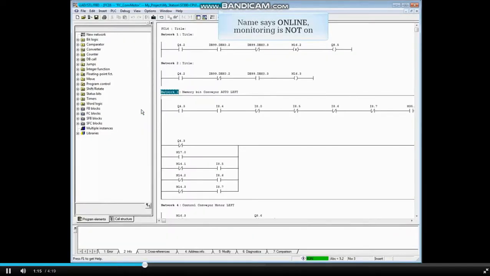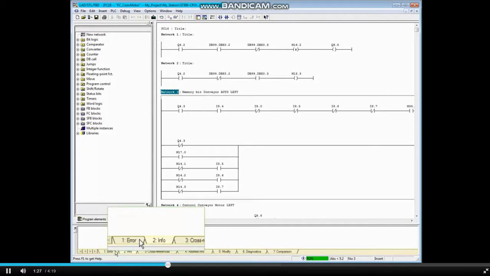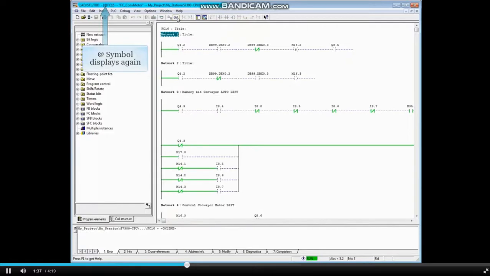The name now says online, even though monitoring is not turned on. Notice that the @ symbol is also not displayed in the name bar. Click the error tab again. The note in the error tab shows that this is the online block, meaning it is the one in the PLC. Turn the monitoring glasses on. Notice that the @ symbol indicating that monitoring is on displays in the name bar again.